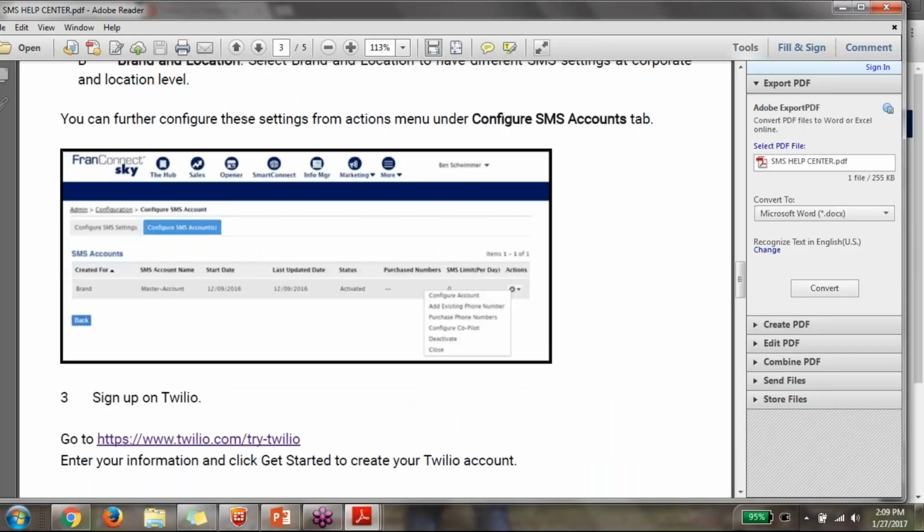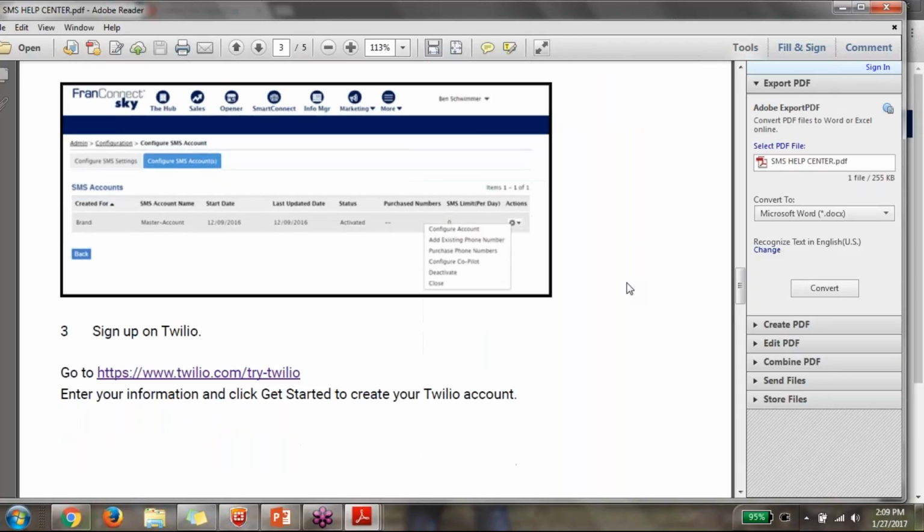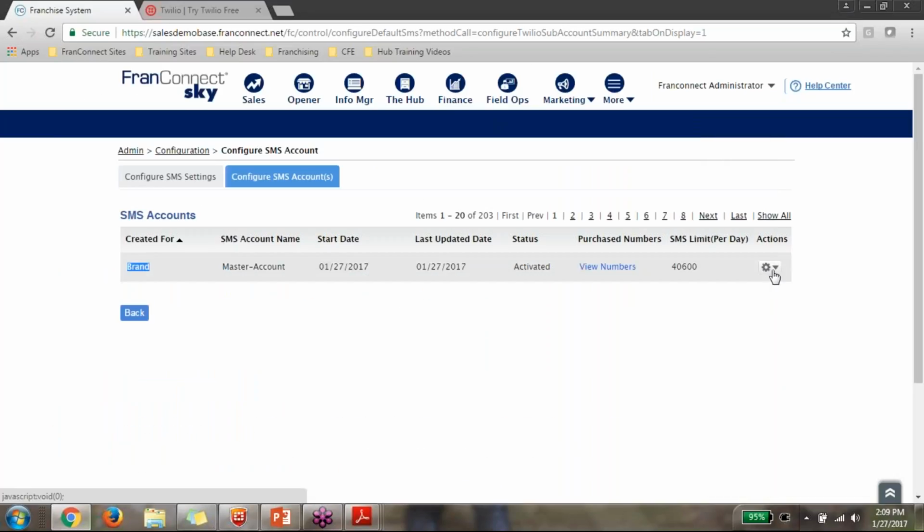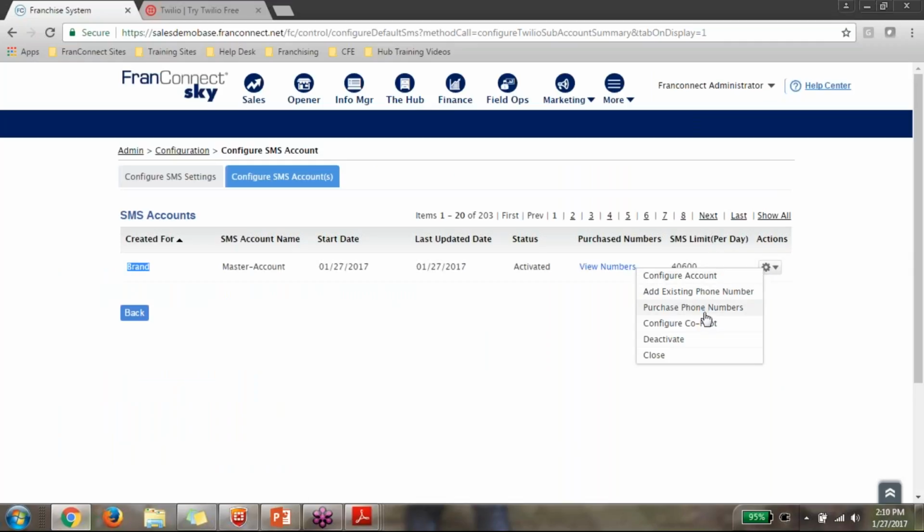Once you're done selecting the brand option and inputting your details, you'll want to go ahead and configure your phone number. And that's simply done along the right-hand side, along the actions wheel. You can go ahead and select the option to purchase phone numbers.